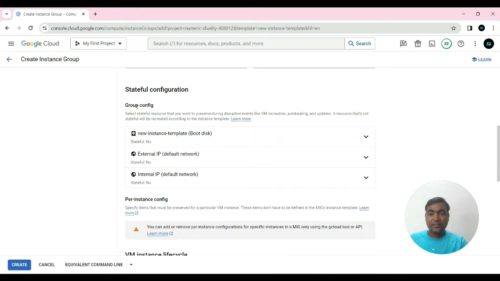Guys, as you can see here, group config, new instance template, boot disk, external IP, internal default IP. But guys, I don't have any private IP, so I selected the default here. Once we learn the VPC session, I'll show you again how to select all the desired private IP and external IP so that you can easily configure them in your application based on your project requirement.